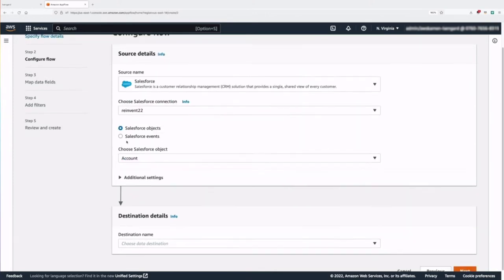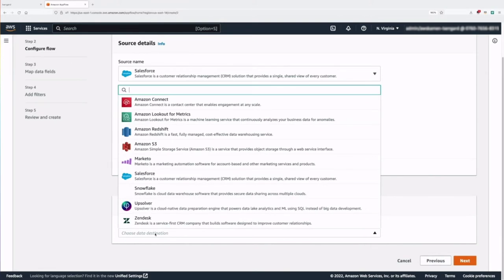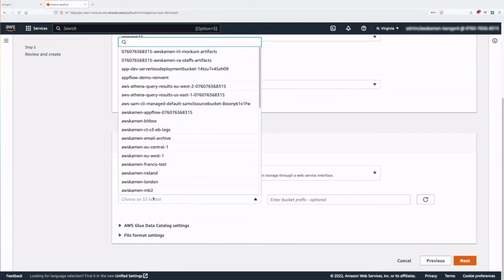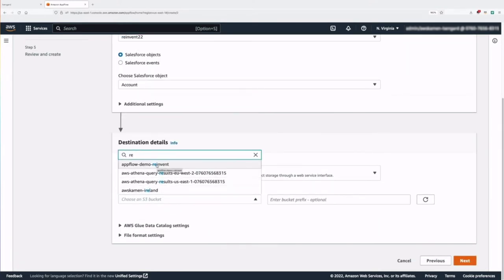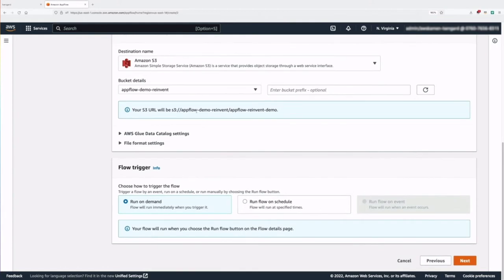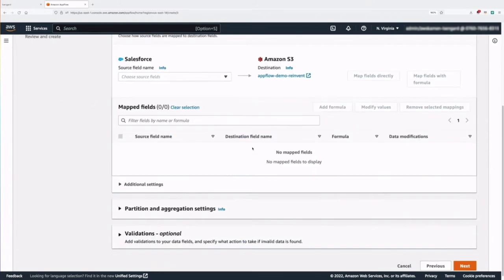In our case, we're going to ingest accounts from Salesforce, and we need to select the destination. This could be another SaaS application or an AWS service. In our case, we're going to choose Simple Storage Service, or Amazon S3, where we're going to bring the data. I'm going to run this flow on demand, so we don't have to wait until it starts.